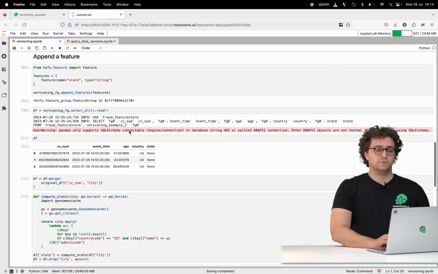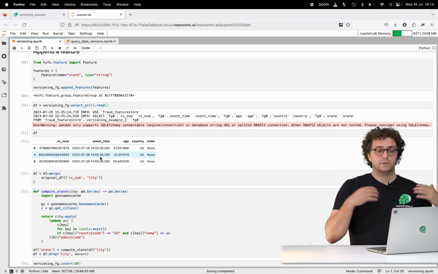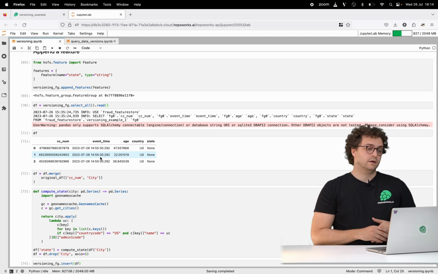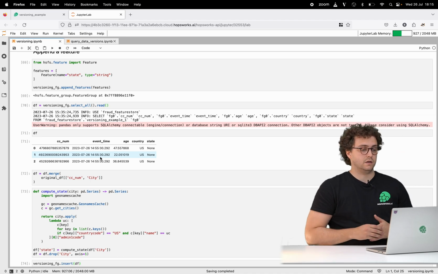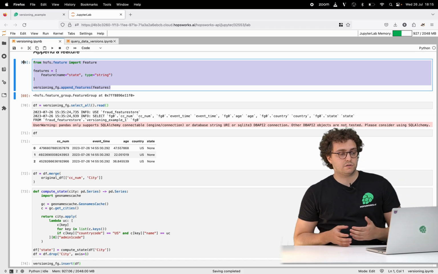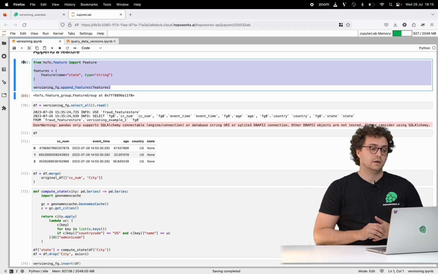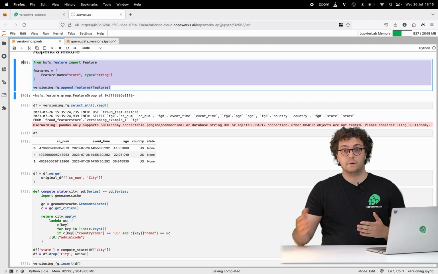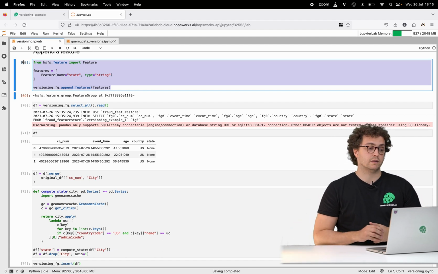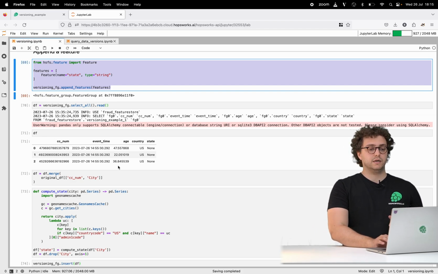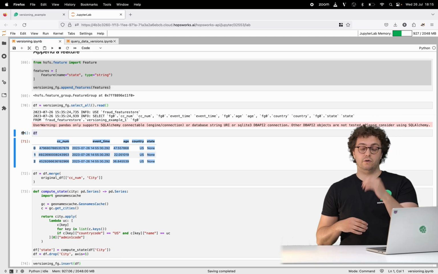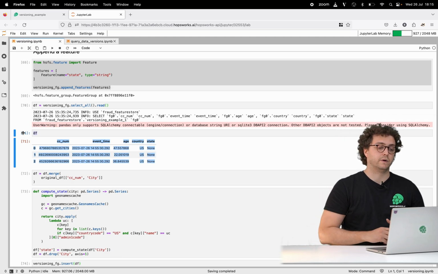Let's do the first one, which is essentially appending a new feature, right? So let's say I want to add a feature called state, which represents the state where the city is within the US. I can call append features, providing the new feature description that I want to append, and I'm going to append this feature to the existing feature group, right? If I go and query immediately, you can see that the values of that feature are actually none, right? So I want to go ahead and backfill that value, right?